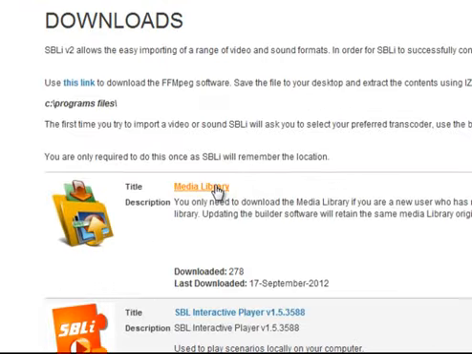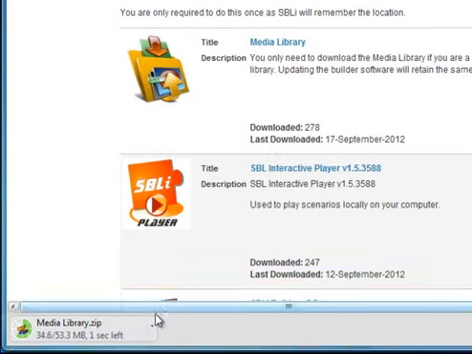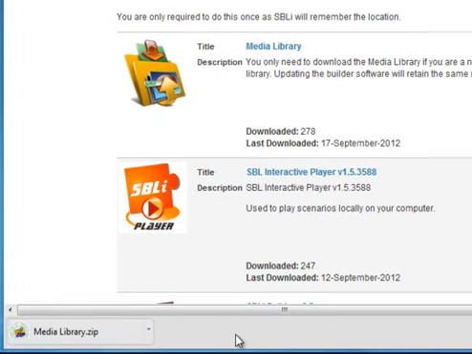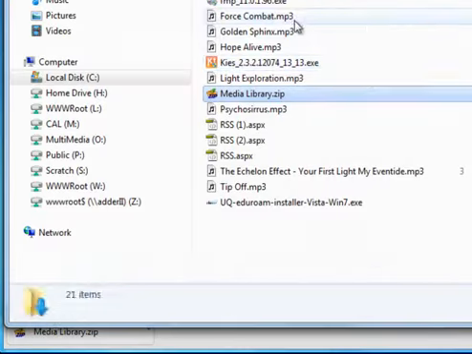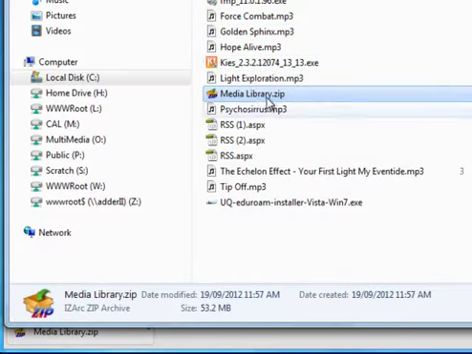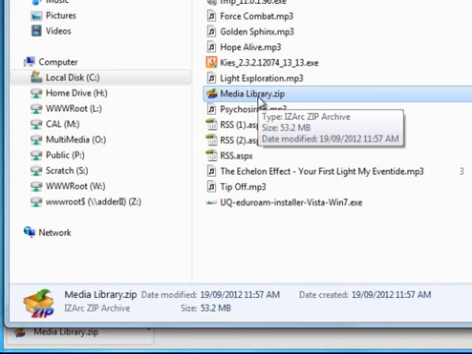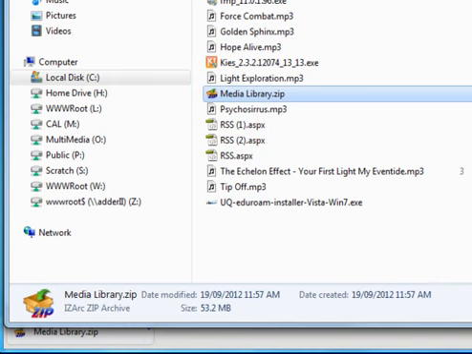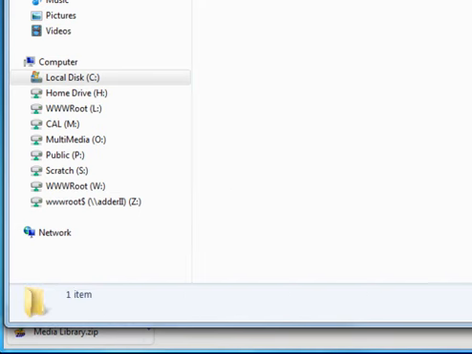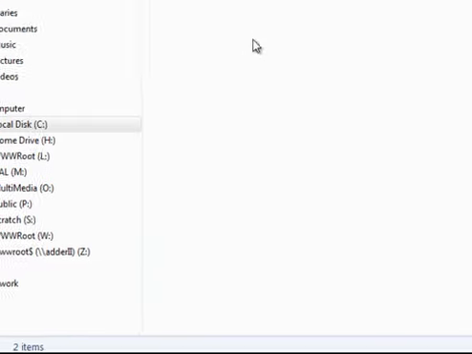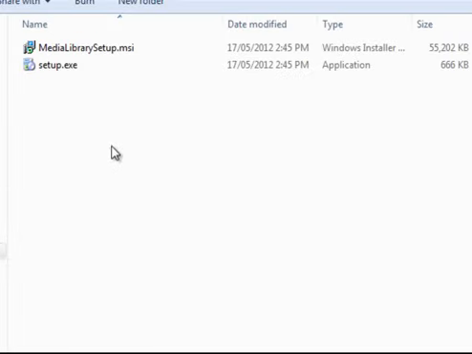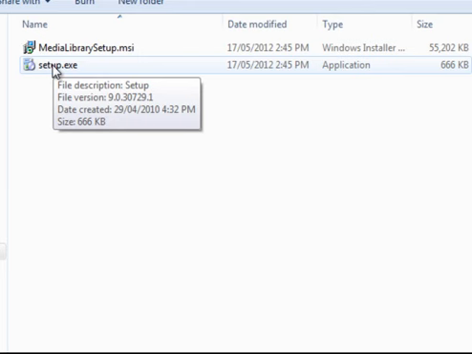Now all you have to do is download the media library by clicking on this one here, and that's going to download a zip file for you. And once you've done that, you can show it in the folder, and what you've got here is your media library.zip file. And if you extract that, you'll see the setup.exe file.